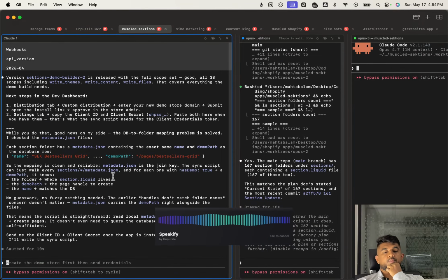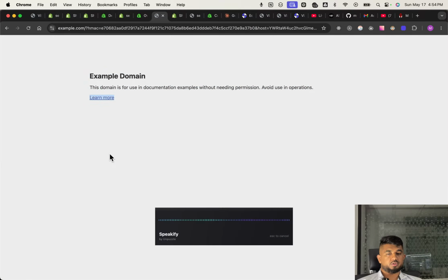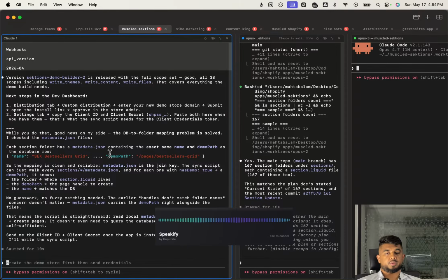I think you were wrong about the URL being example.com, because when I install this app, it brings me here.